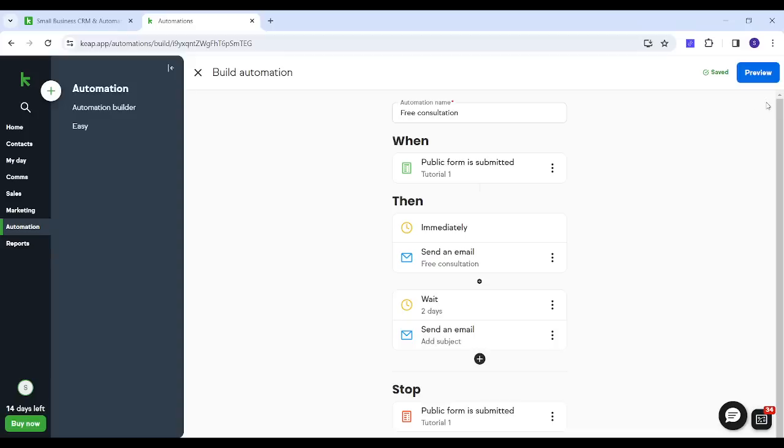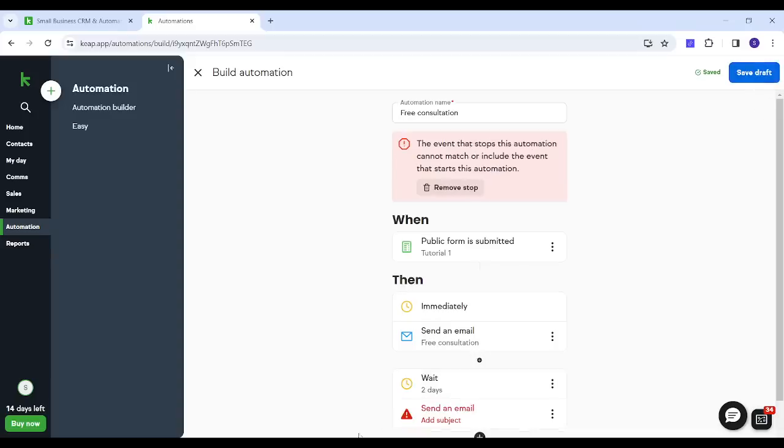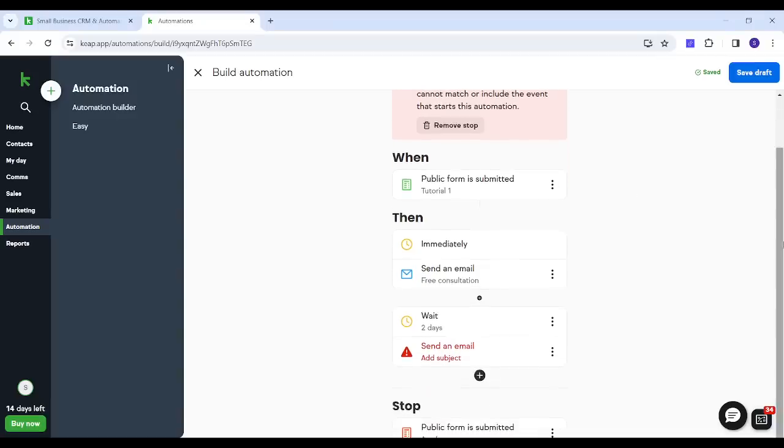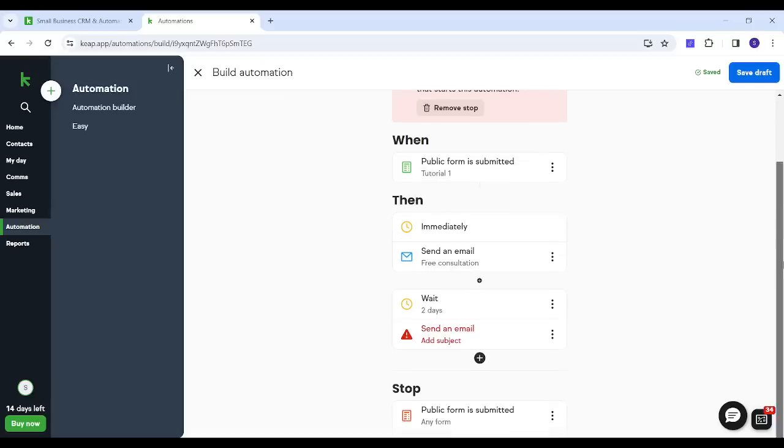Now I can preview my automation, and I have here an alert, and this alert is saying that the stop cannot be the start of the automation because of course once this public form is submitted, the automation will end before it starts. So here I have made a mistake. I have adjusted the stop as once a specific form is submitted instead of once a specific appointment is scheduled.